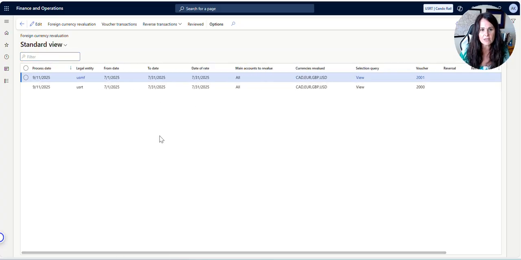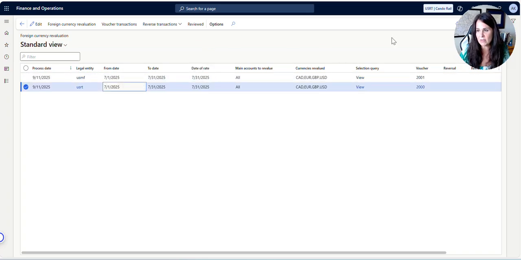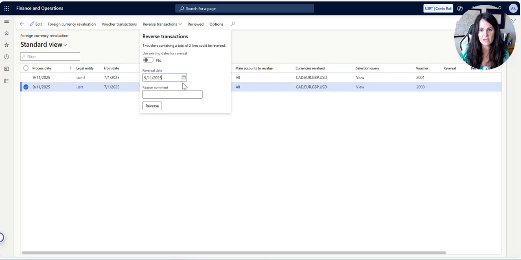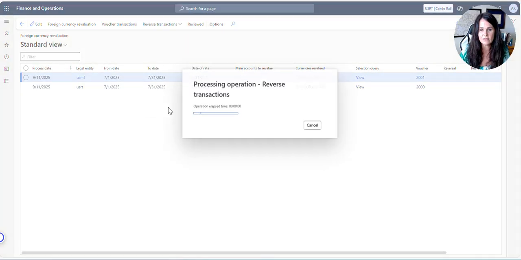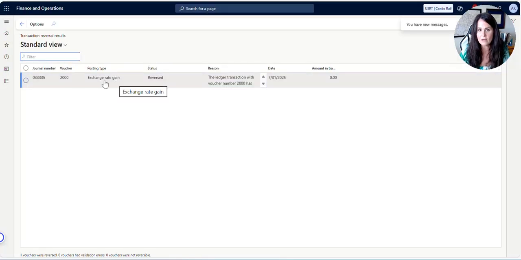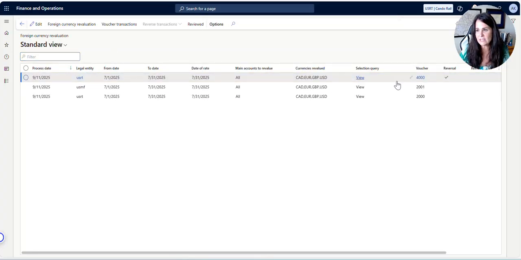However, if I go down here to this USRT one, because again, I'm in the USRT company, and say reverse transactions, do the same thing. I'm going to set this to July 31st, and reverse is going to go through the same process. All right, so here we got the results. It ran because there wasn't, again, a lot of data there, and you can see it reversed.